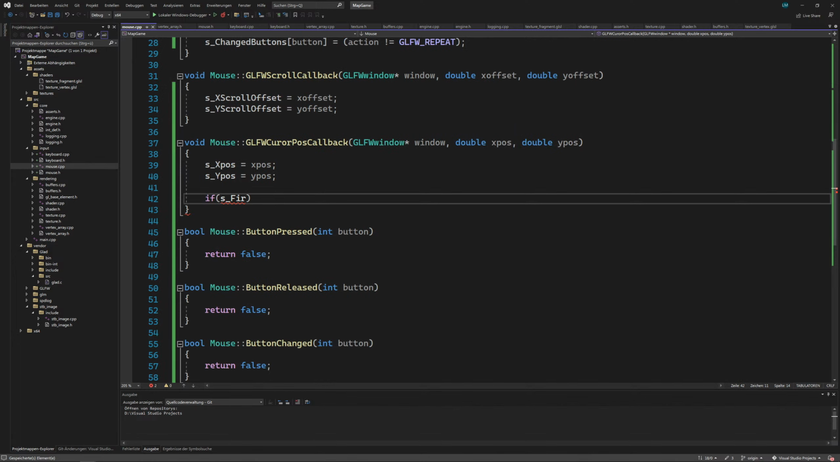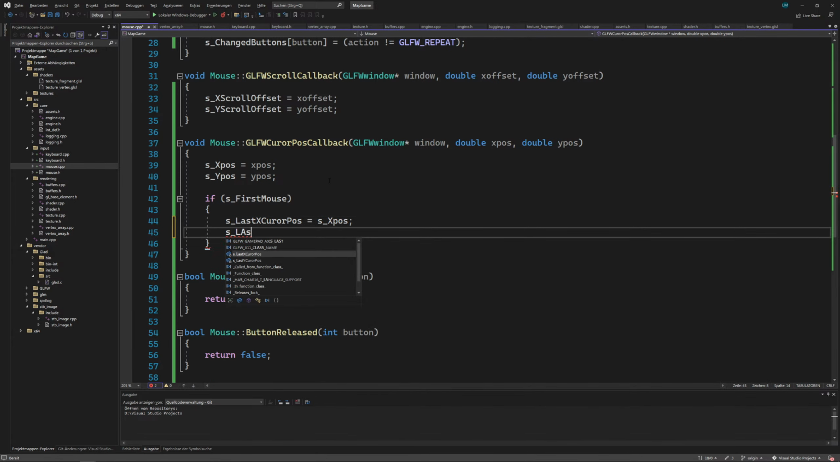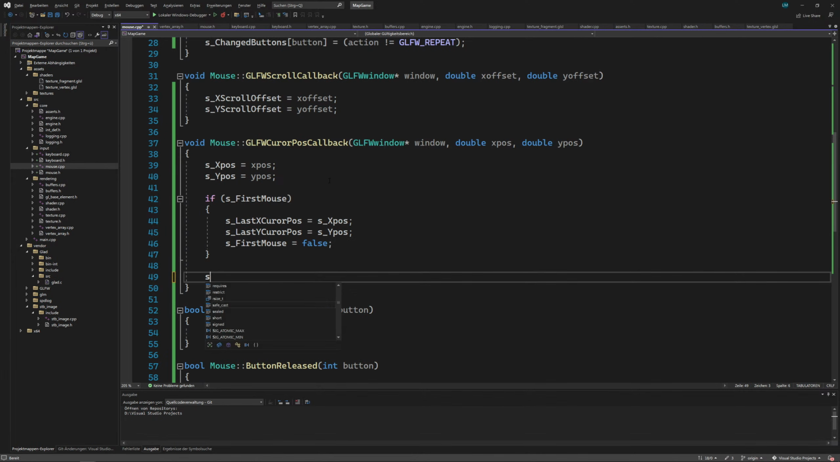Makes sense. Okay, now we check if the first mouse is true. Then we do last x cursor position is equal to s x pos, and last y cursor position is equal to this, because there was no last thing, because we touched it the first time and there's no last cursor position. Makes sense. And as first mouse is equal to false. Done.